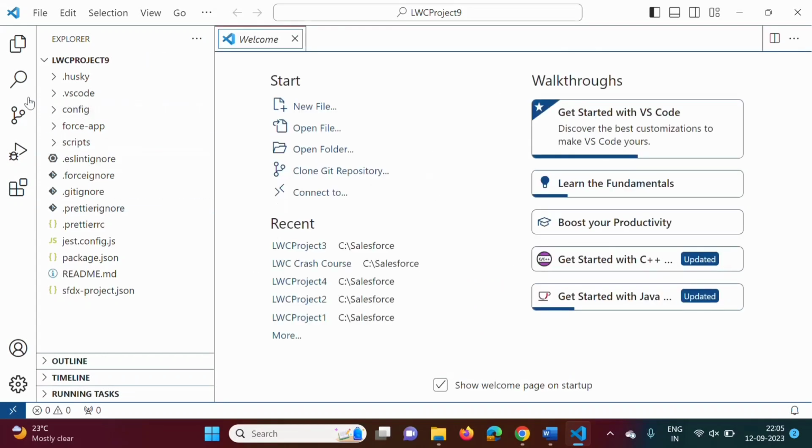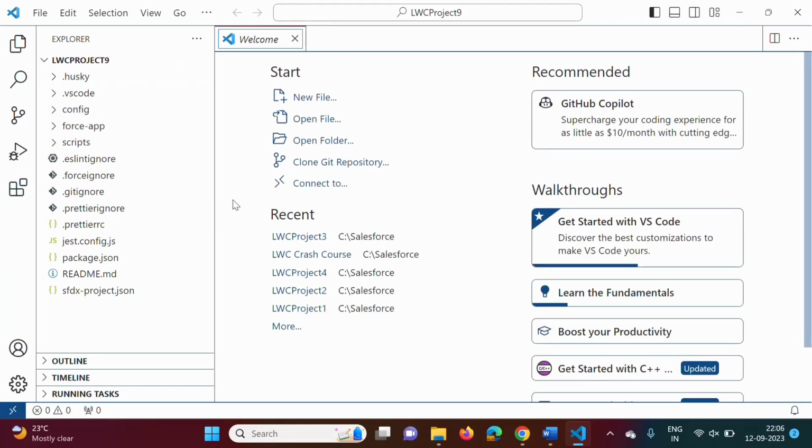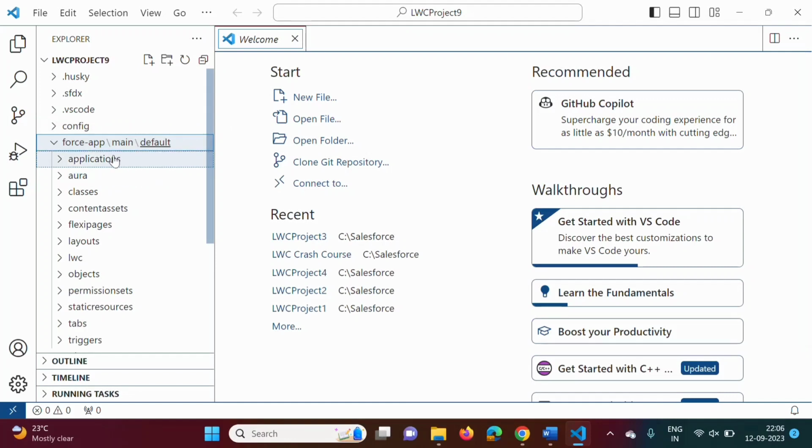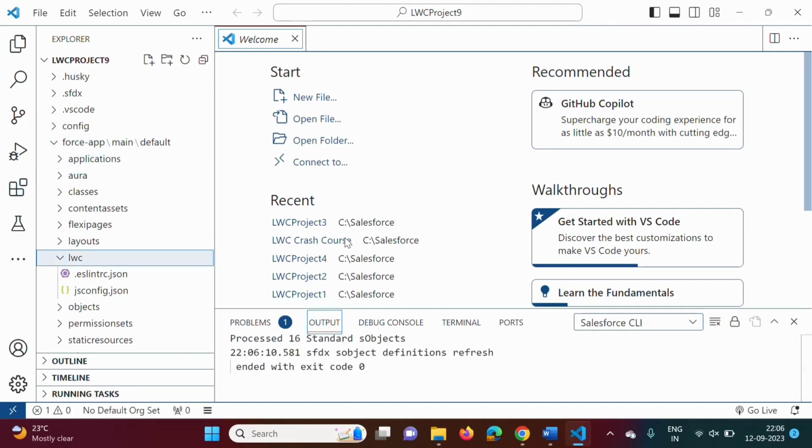Okay, so see, our project is created, right? Now see, in this force-app, in that we have the main folder, in that we have the default folder, and in the default folder we have these remaining folders. Now see, here it is showing No Default Org Set, right? So we have to set up an org, we have to authorize our account. So we will click on No Default Org Set, click on this.